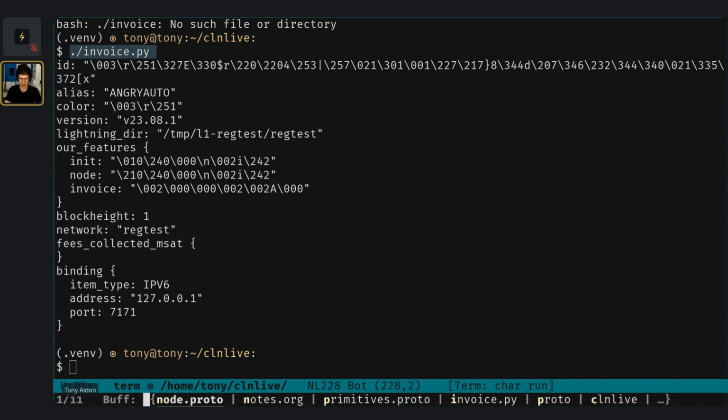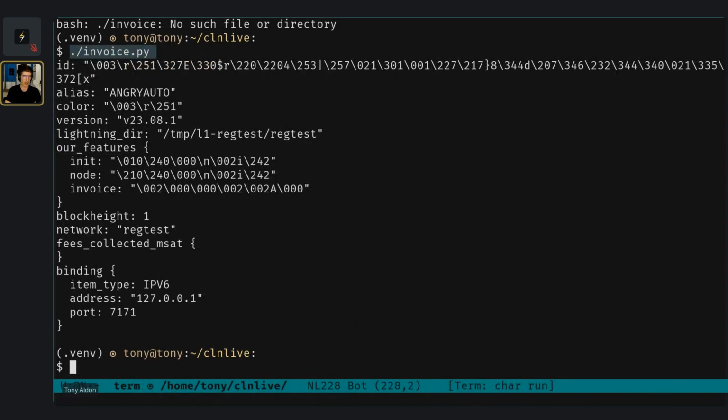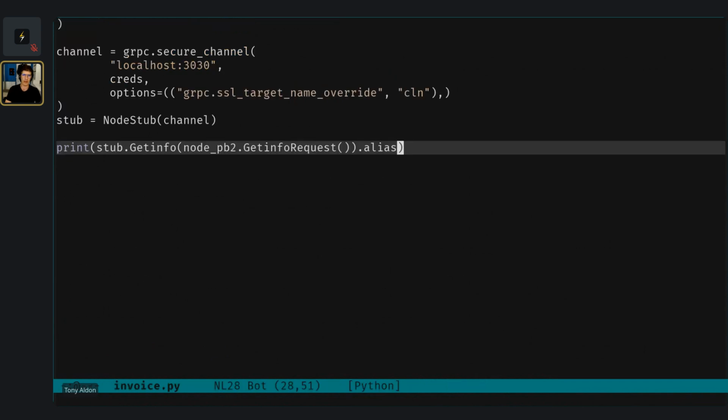So let's change the invoice files a little bit, and maybe we can do something like network.alias. Yes, let's alias. Go back to the terminal, we run it again, and now we just get the alias. So this is working, and now we are going to see how to do that with the invoice.